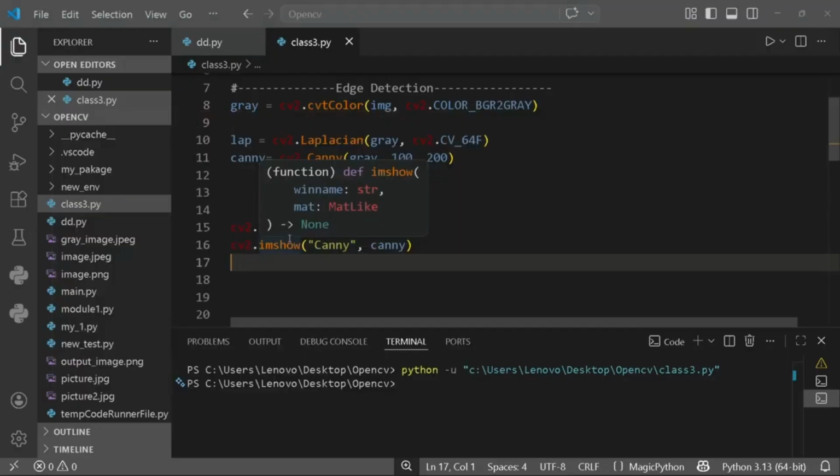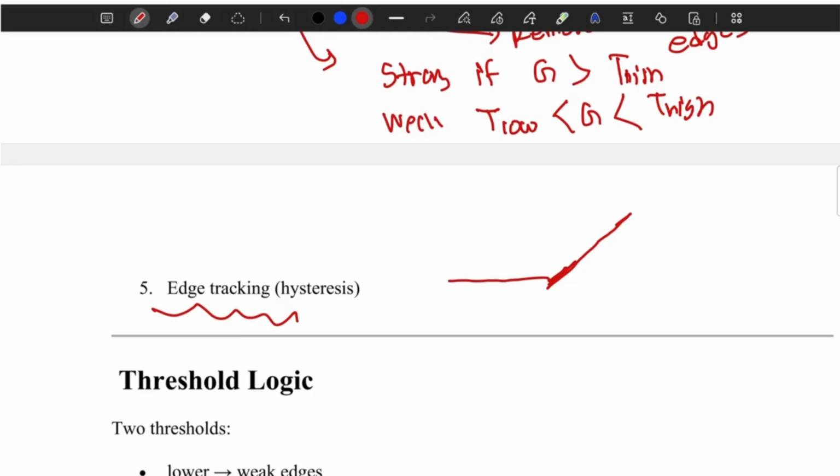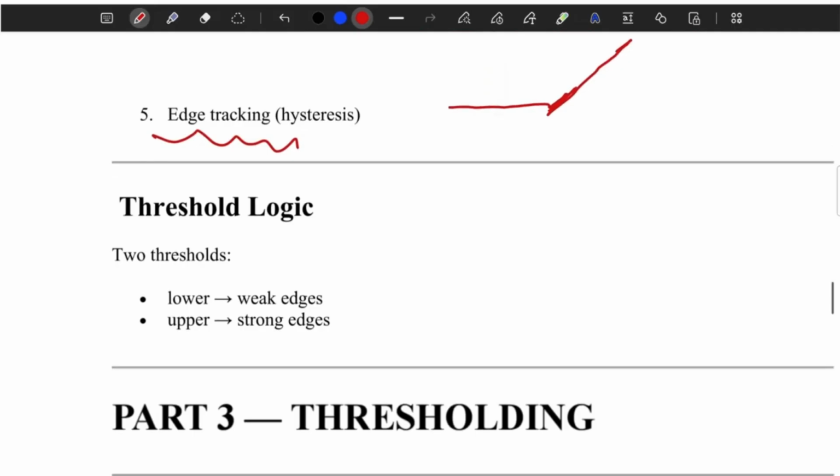Okay, now let's move to our next topic, which is thresholding. As we have already mentioned, what is thresholding or threshold logic? We separate the object from the background using a simple decision boundary.